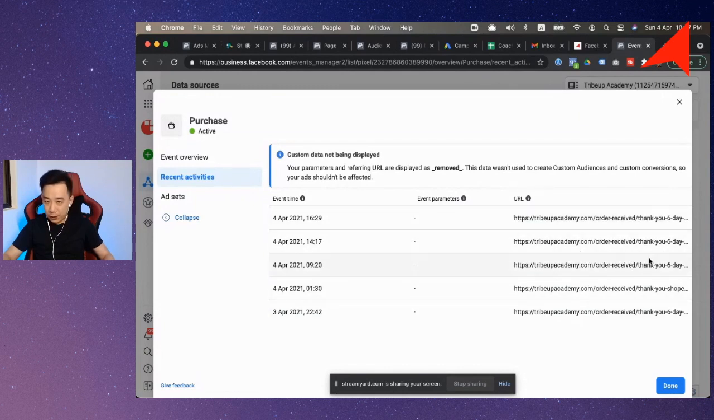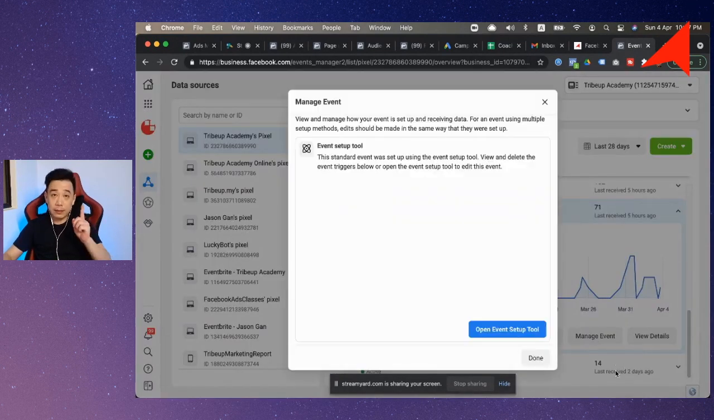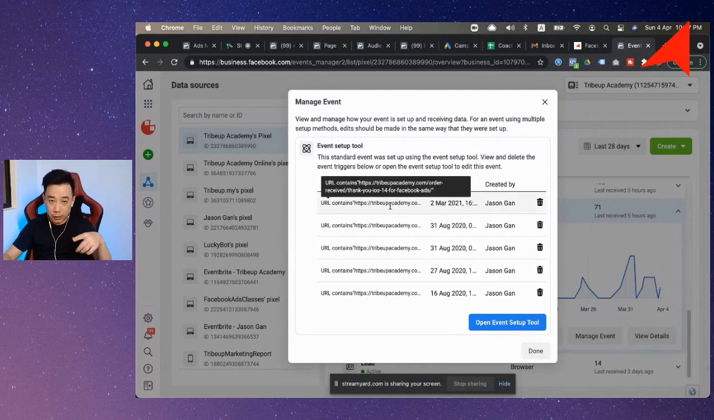So you know that over here, if this is correct. If you see, for example, 14, 17, and you have double, then it could be because of your configuration. If you have such an issue, same thing: you come back under purchase, you click manage events. This is a bit technical. And then you see whether you have all the triggers correctly installed.